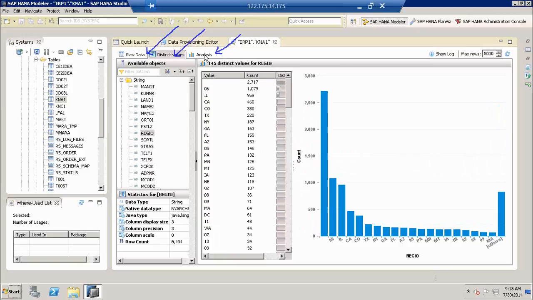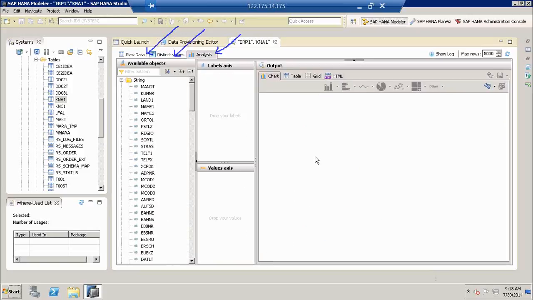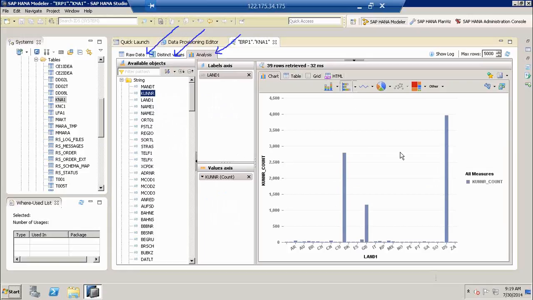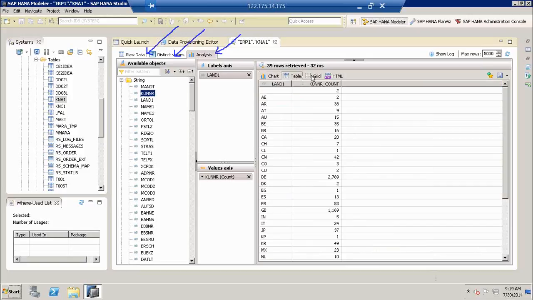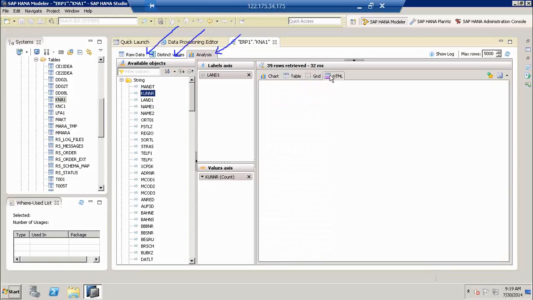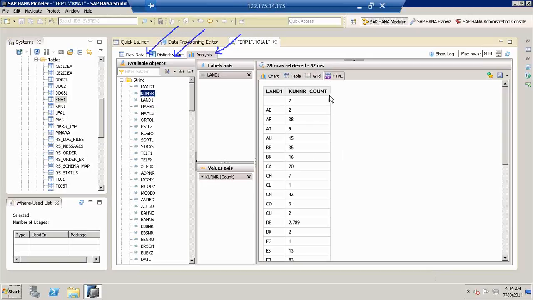And the analysis tab is what the end user or the reporting user would like to visualize for ad hoc reporting and how the values will show up at the reporting layer. For example, yesterday we were trying to count the number of customers per country, and here we are. We can select further sub-tabs to check the values in a chart or a tabular display or a grid layout or kind of an HTML preview.